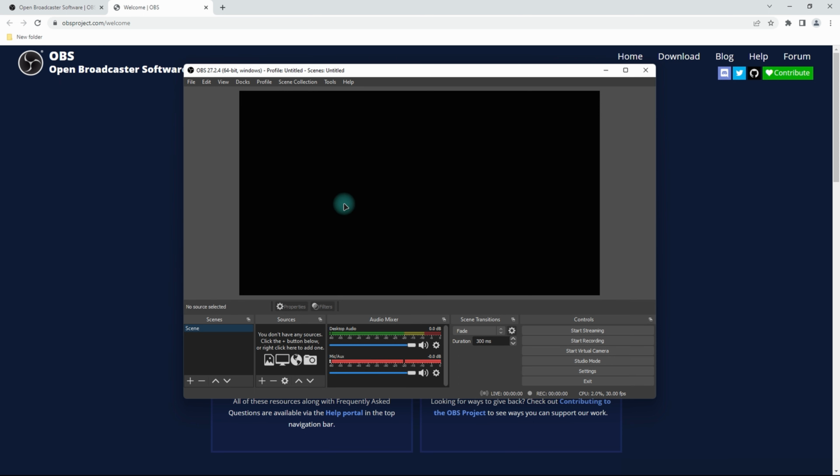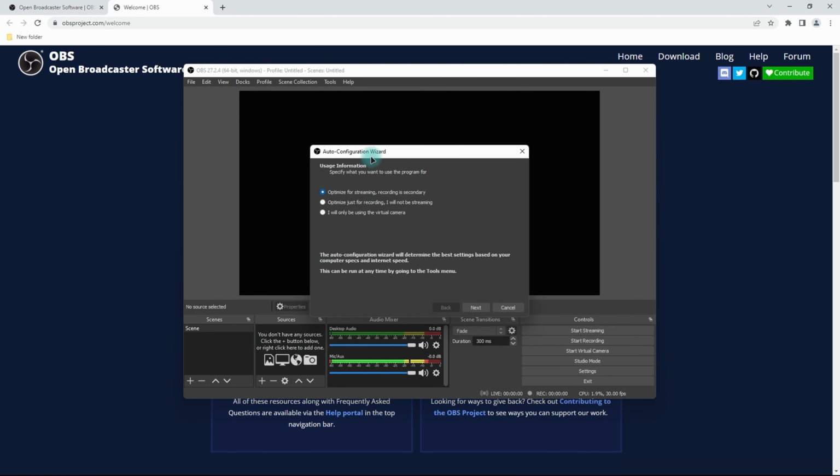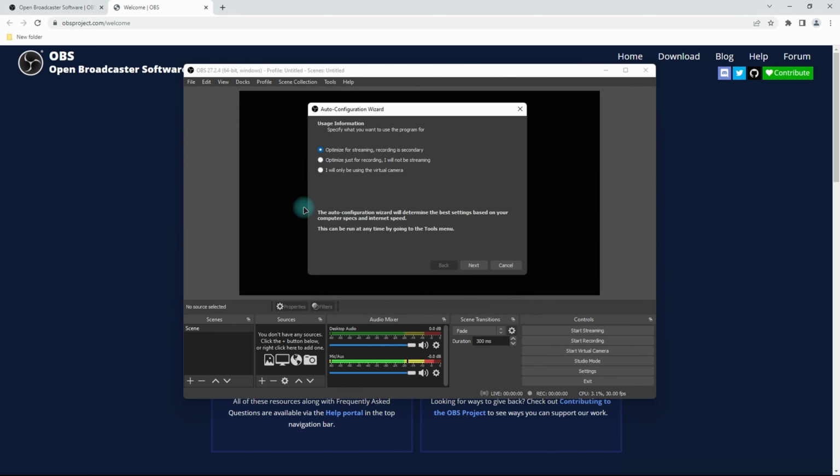For a start, you'll have your screen like this, which means we don't have anything being captured. So we are going to set it up so that at least we get our desktop into this screen in OBS. The fastest way to set up your OBS is clicking on Tools, then Auto Configuration Wizard, and then you're going to get this prompt.